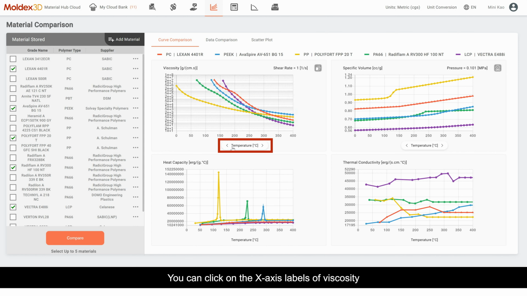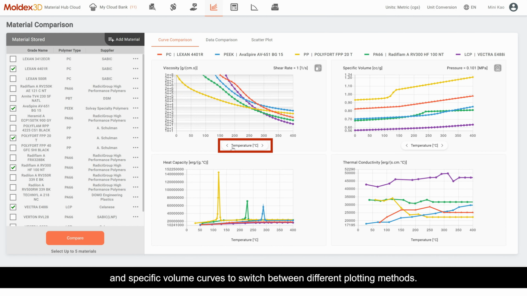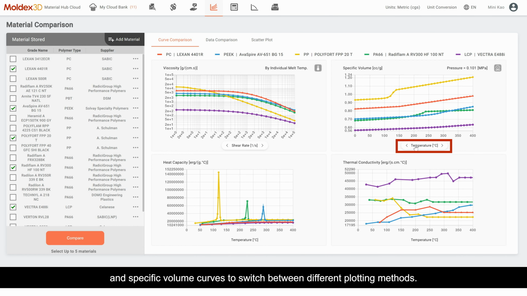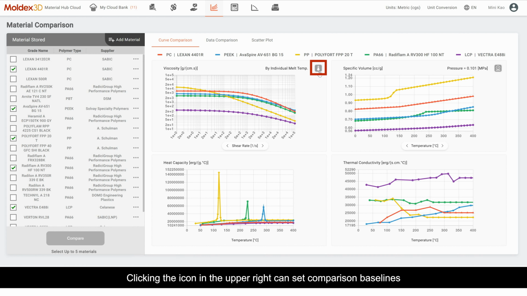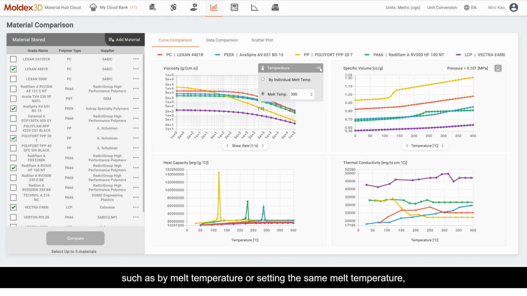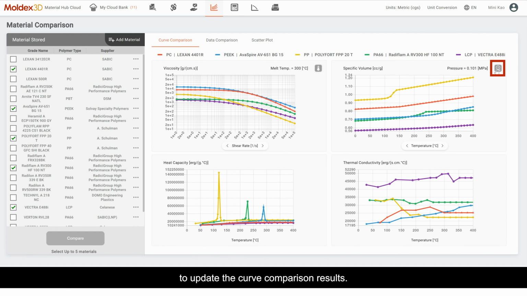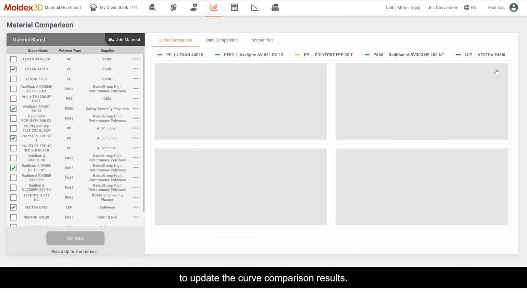You can click on the x-axis labels of viscosity and specific volume curves to switch between different plotting methods. Clicking the icon in the upper right can set comparison baselines, such as by melt temperature or setting the same melt temperature, to update the curve comparison results.